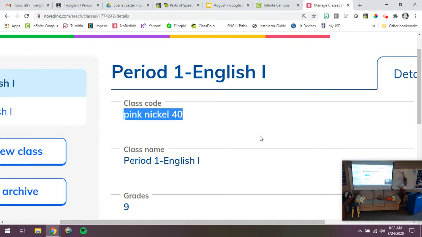Hold on, you need to sign in with Google. Don't create a username. If you're creating a new account, sign in with Google.